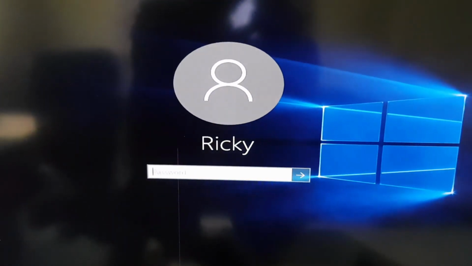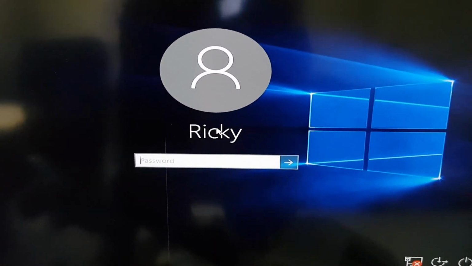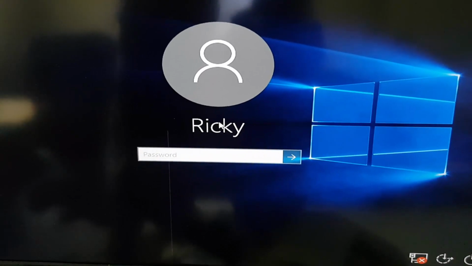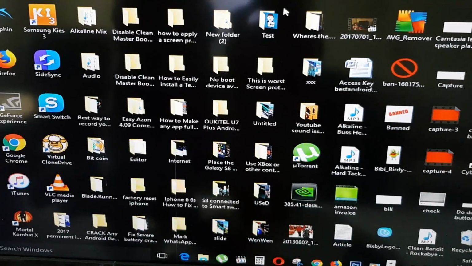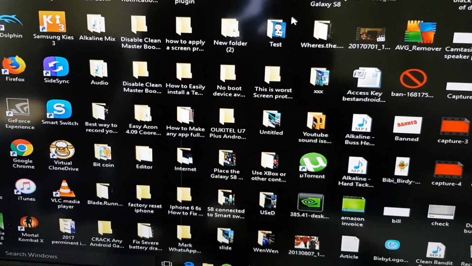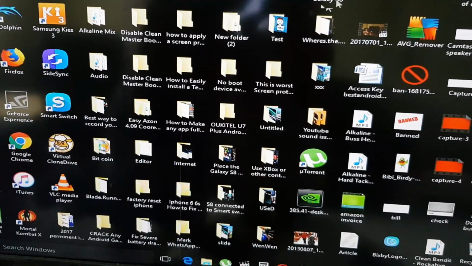You should realize in safe mode it's going to be low resolution. Notice the icons have gotten much bigger. I'm going to go ahead and log in. You'll also notice that the icons are kind of low resolution and things are quite big.